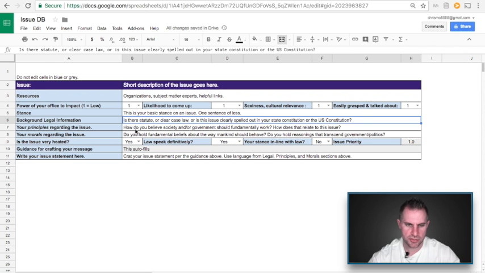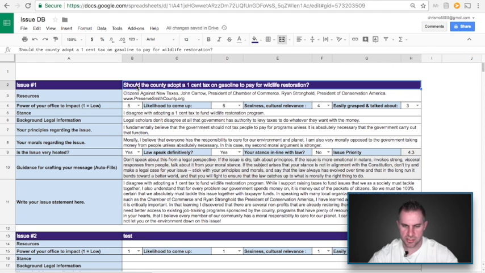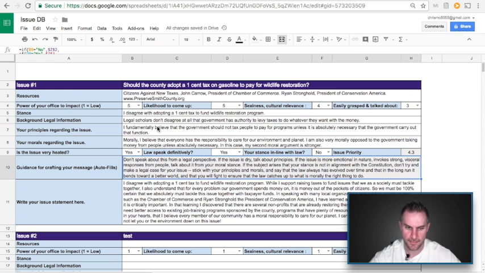So let's go back to our issue here. Should the county adopt a 1-cent tax on gasoline to pay for wildlife restoration? We just looked at the guidance that the database gives us. And so what I did is I came back up here. So my stance, I'm opposed to it.